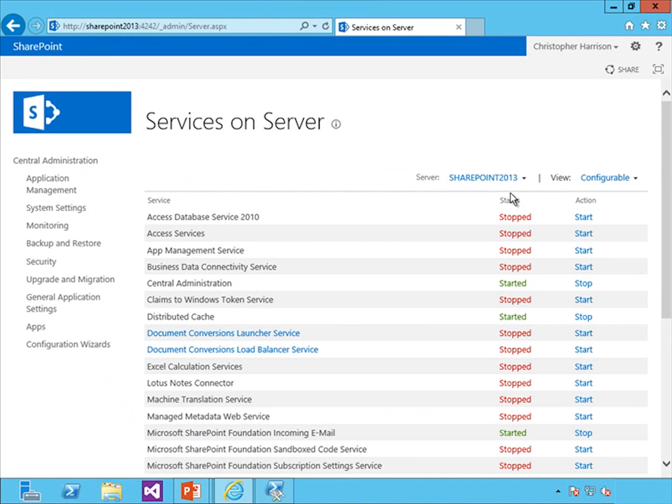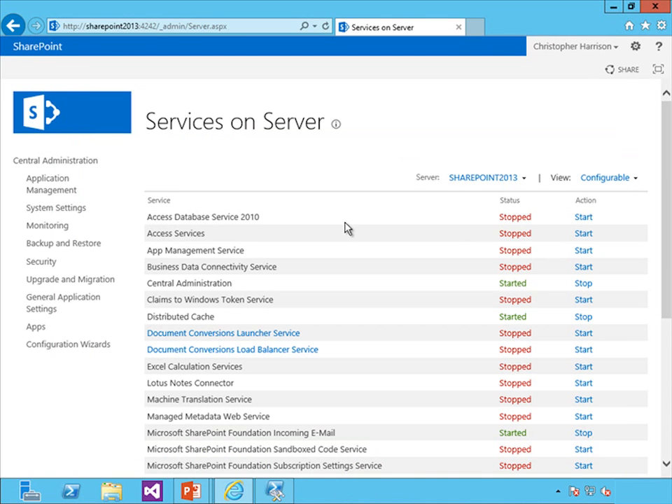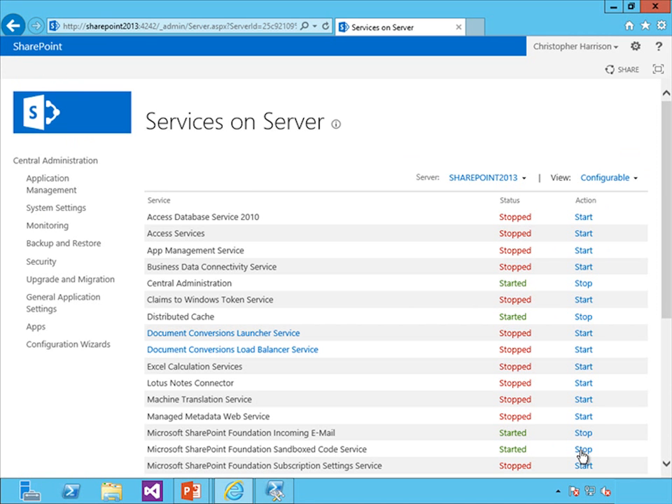If I want to change the server that I'm connected to, I just simply hit the little drop down, and I go to Change Server, and then choose the server that I'm wanting to configure. And then, of course, to stop or start a service, it's just as easy as finding the one that I want and hitting Stop or hitting Start. And that really is all there is to it. Now let's see how we could do this in PowerShell.